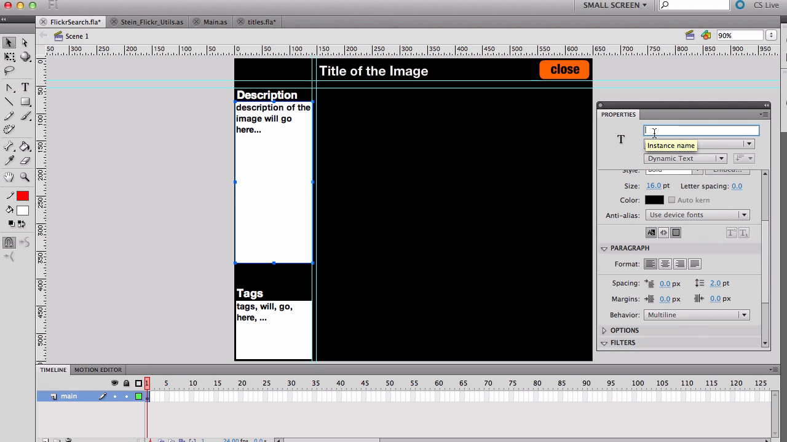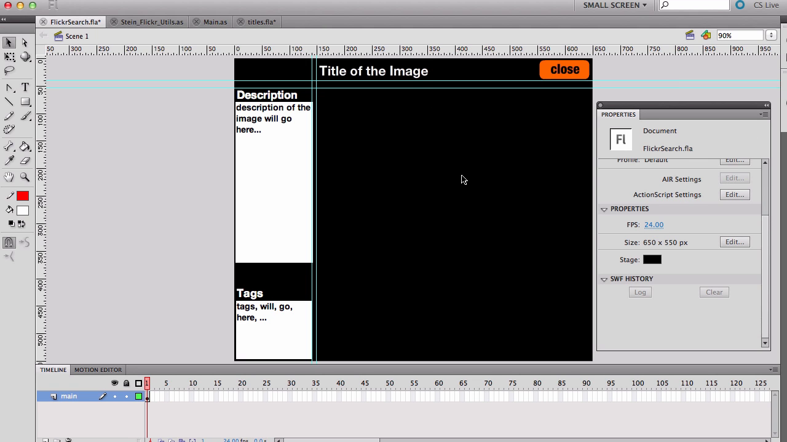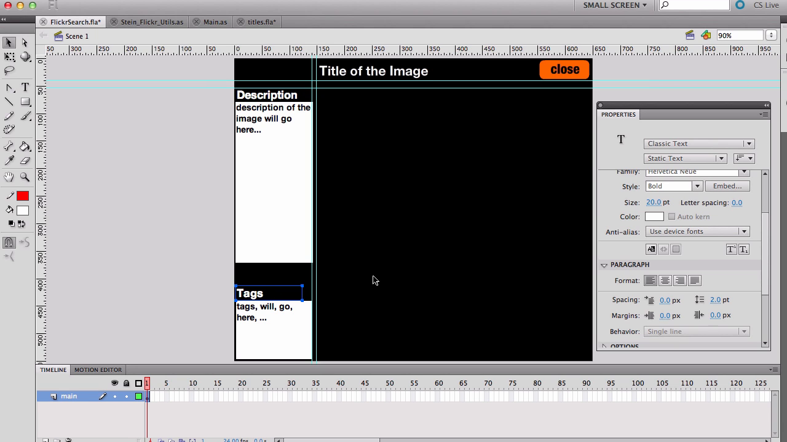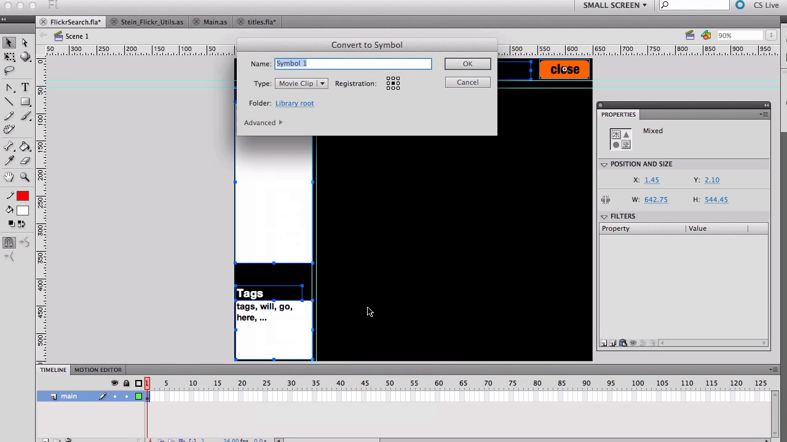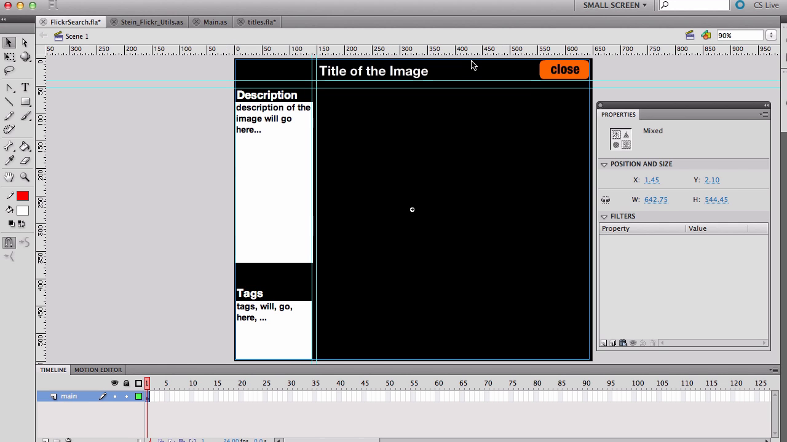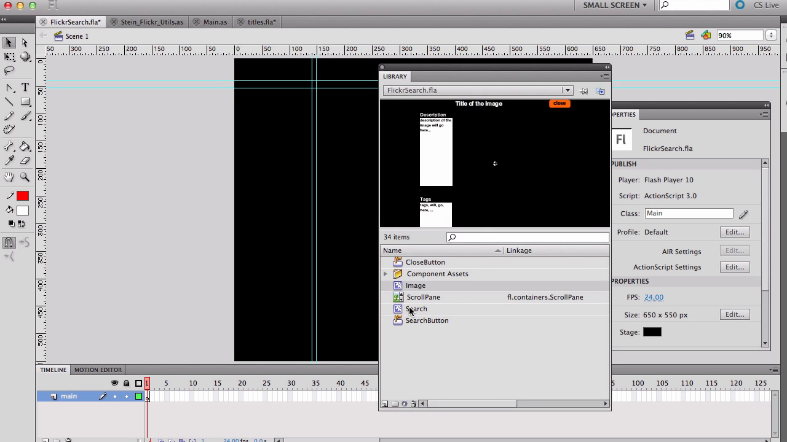And then this needs an instance name as well. So description text field, and that is tags. All right, so we have all those, and these here, by the way, should be static. Again, I'm going to select everything and convert to symbol, and we're going to call this image, for large image. I could call it photo, but there's already another photo class, so I don't want to mess up that other class that I have. Okay, so that's our image movie clip, and then we can now delete that. So in our library now we have our image and our search, the two things that we wanted to have. And now we're all set up and ready to write our code, almost actually.